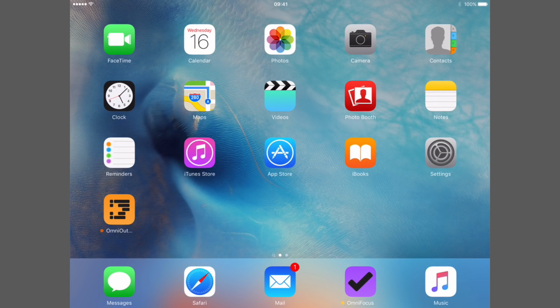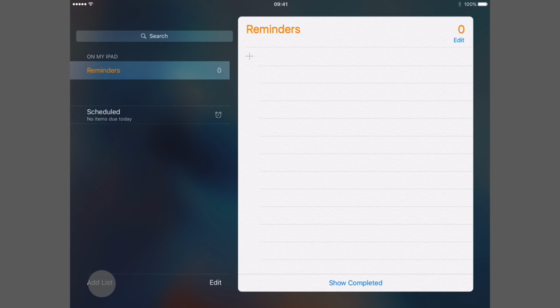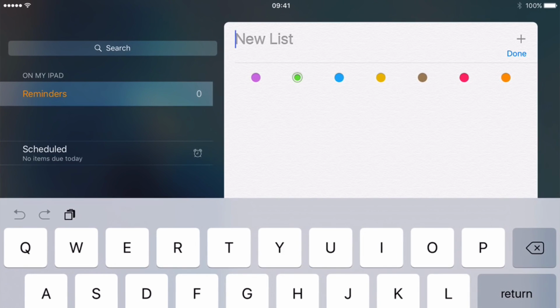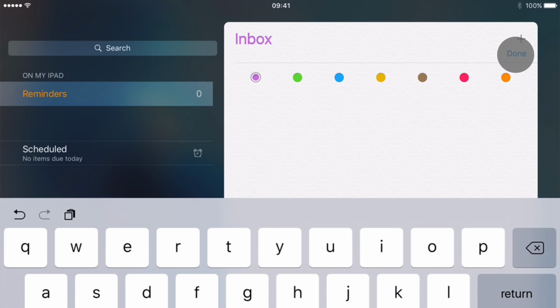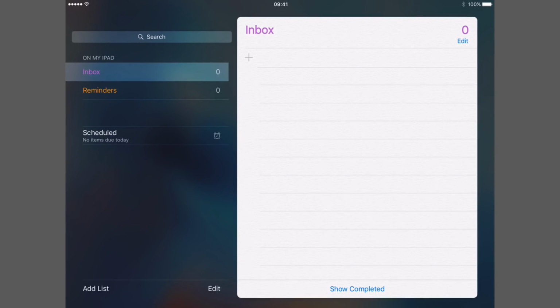As was the case in previous versions of OmniFocus, you can capture actions to your inbox by using a combination of Siri and reminders. This functionality still exists in 2.7 but works a little bit differently. I'll start by opening up the Reminders app, and I'll tap on Add List to create a new list. I'll simply call this new list Inbox, and we'll give it a purple color. This will serve as a temporary storage area for tasks that are waiting to be imported into OmniFocus.